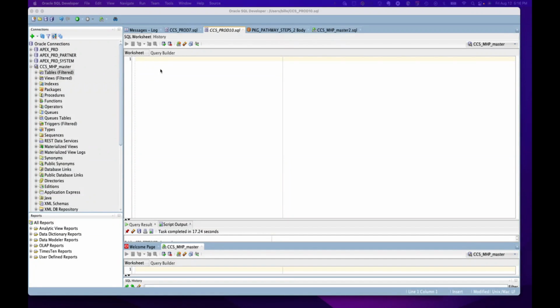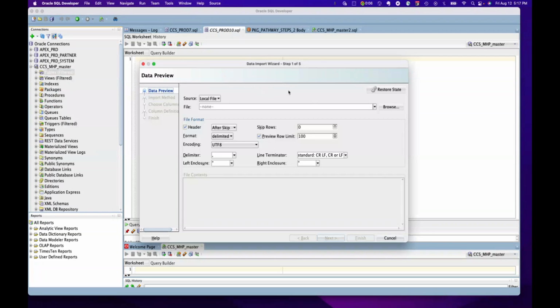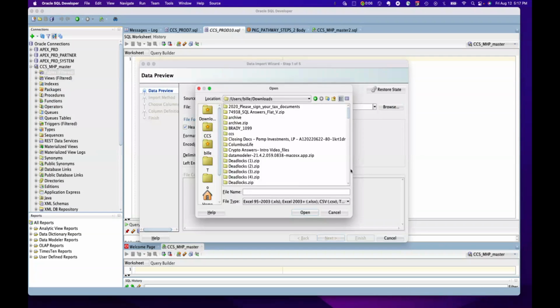In today's video, I want to show you guys how to import an Excel spreadsheet into Oracle using the SQL Developer tool. So what you need to do is connect to your database, go to the tables folder, and right click and say import data.